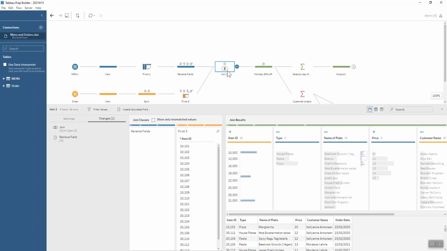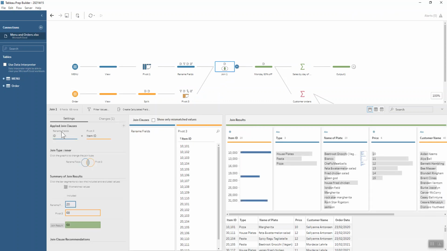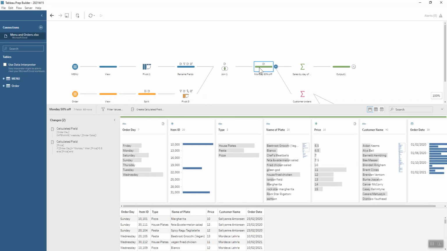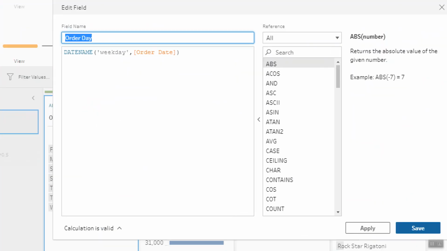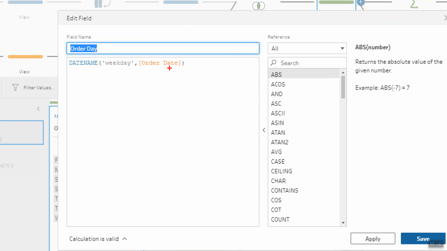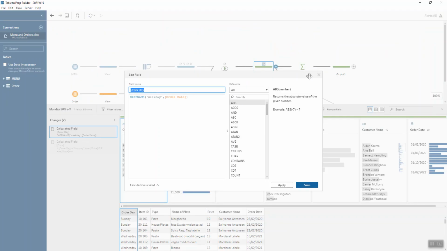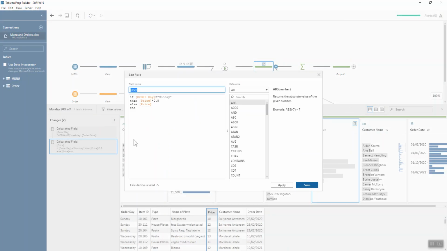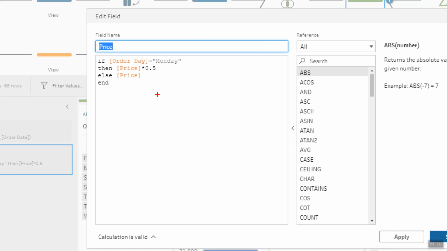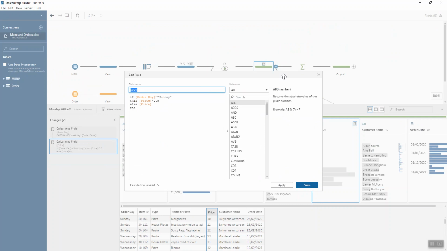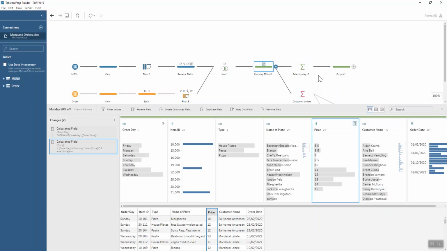Then we're joining these 2 streams together, joining on the ID and the item ID. And we're applying that rule where on Mondays it's 50% off. For our first calculation, we're going to use the date name weekday on order date to get our order day. This will return Monday, Tuesday, Wednesday, Thursday, or Friday. Once we have that information, we can apply the discount for Mondays. We're saying if the order day is Monday, then return the price times 0.5, 50% off. Otherwise, leave the price unchanged. And that's how we apply that discount for Mondays.